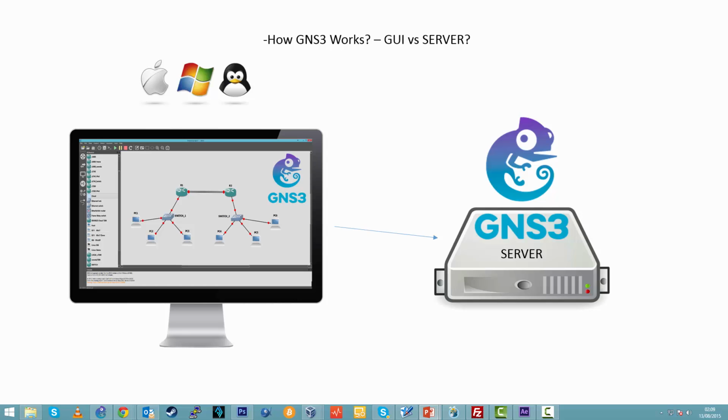GNS3 is divided in 2 parts. The GUI, which is the graphic user interface, from which we can manage our devices and create different topologies connecting to our devices. And the second part is the server, so whatever we do within the graphic user interface will be executed inside the GNS3 server.